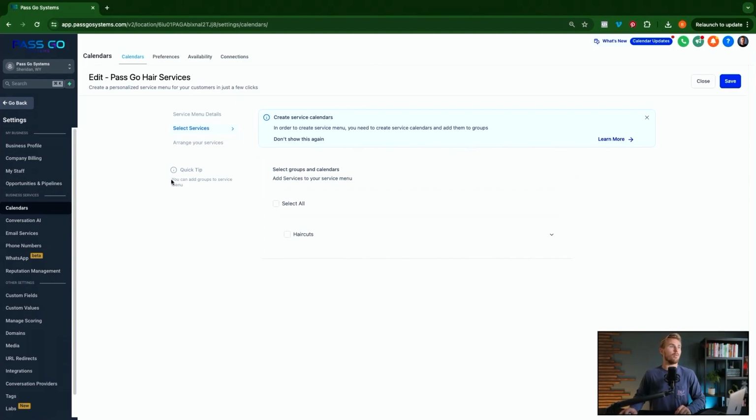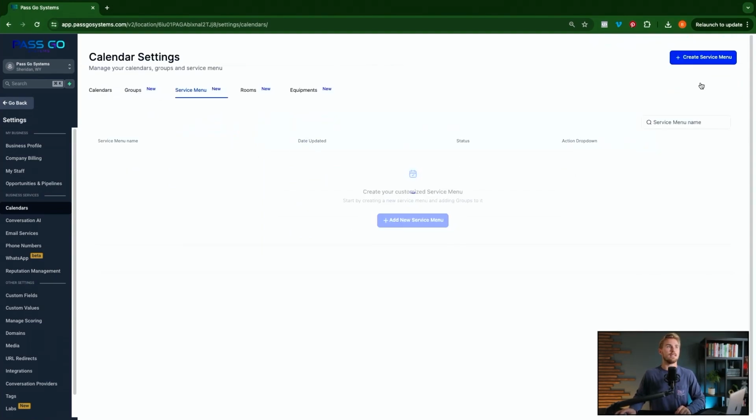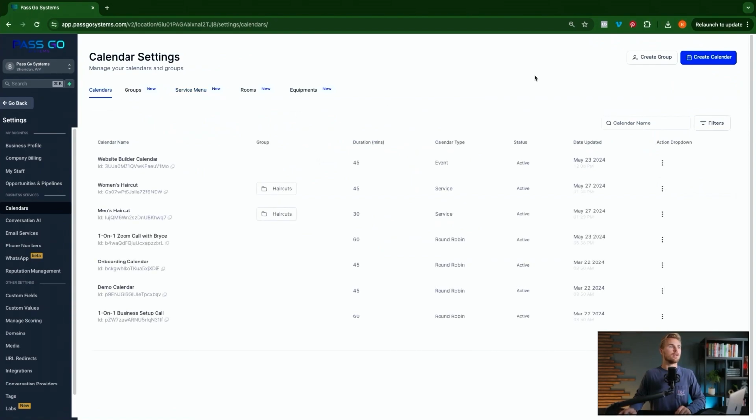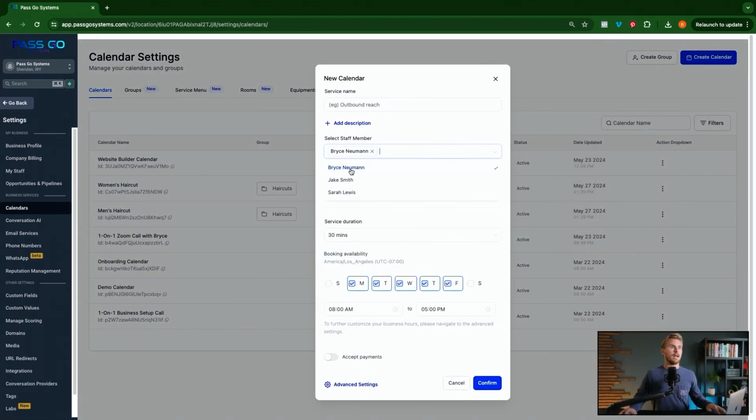And I'm just going to create one more calendar so that you can easily see exactly what's going on here. So calendar, create service calendar. We're going to add Bryce and Jake to this, and then service name, hair coloring. And duration, we're just going to keep this super simple, and confirmation URL, hair coloring, pass go. And we're going to click confirm.